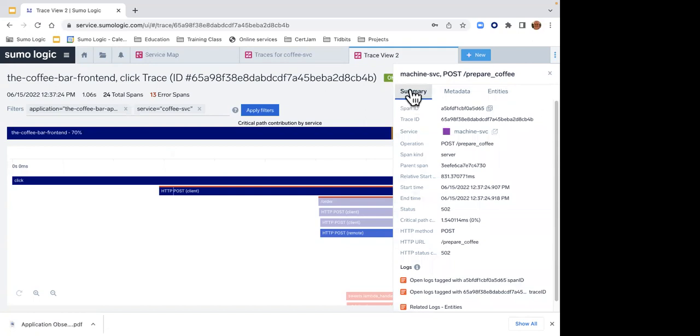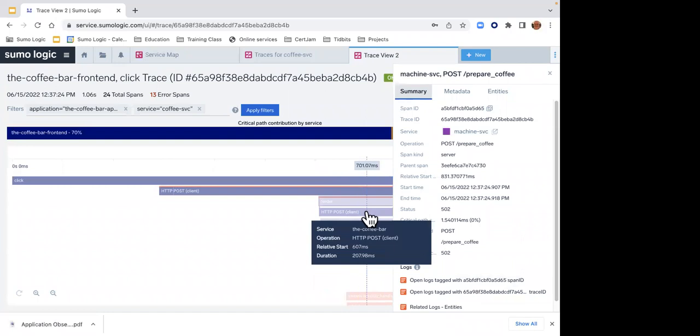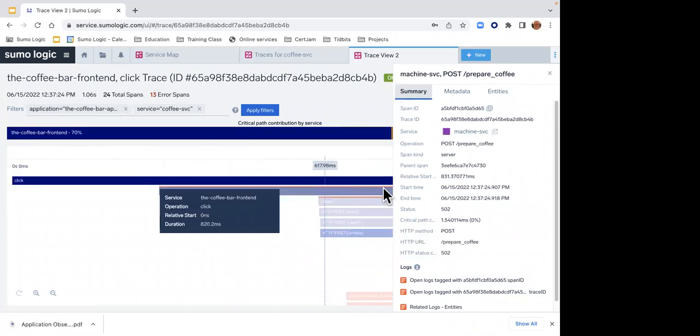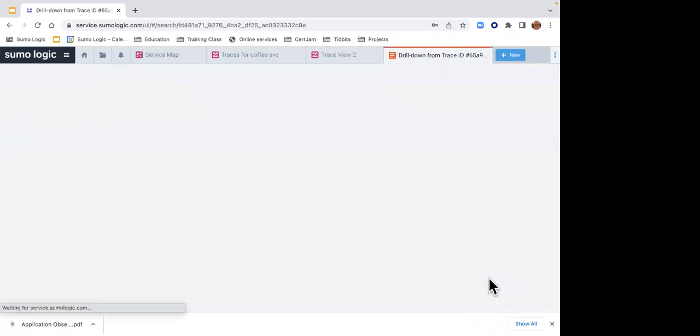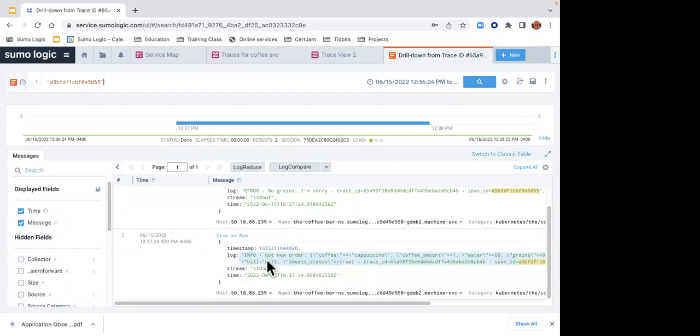But in my case, I want to go back to the summary tab, and I want to open up this particular span. Again, I remind you that this is a particular span. These are spans, and then the whole thing is a trace. So I'm going to click on span ID. That's going to open up my logs, and it's going to show me what happened. Now, again, my latest message is the one on top.